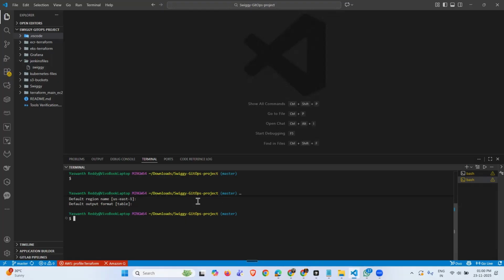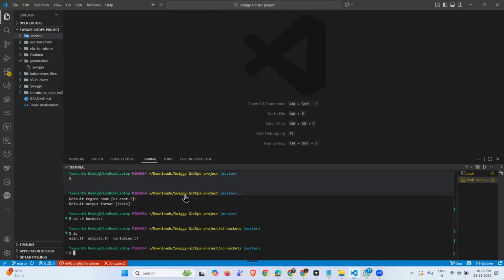Now we can go to the S3 bucket folder. First I will deploy it, and after that I will explain the code.